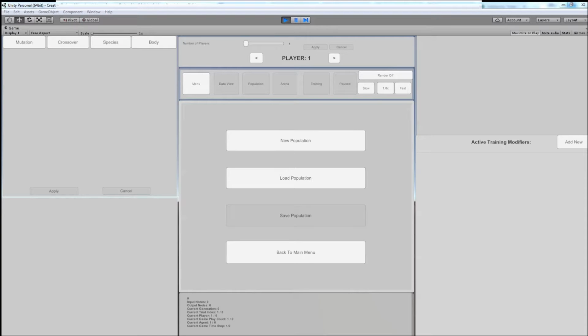Alright, so this is the trainer module. This is where I'll actually be able to teach the creature that I just built in the editor how to do something. So for example, I'm just going to teach it how to swim as fast as it can in whatever direction. It doesn't really matter.